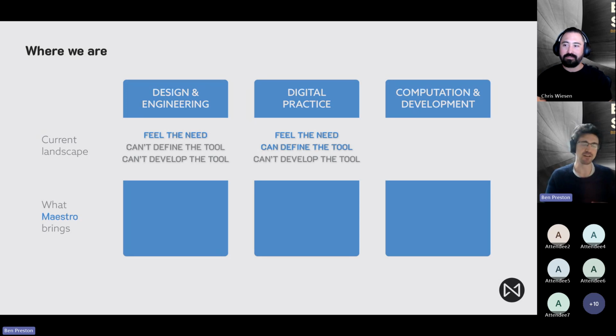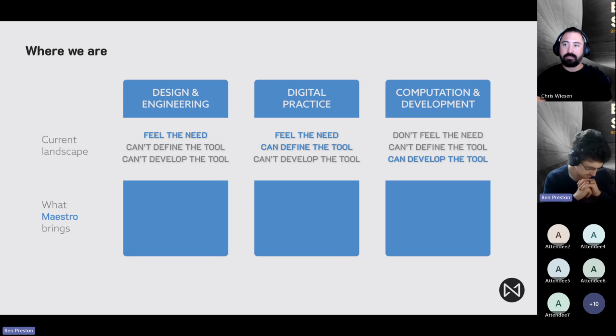And finally, you have computational designers or even on-staff developers, who can often develop the tool, but are one step removed from the day-to-day project, so they don't feel that need. They don't have the ability to write the specification the way that digital practice can.